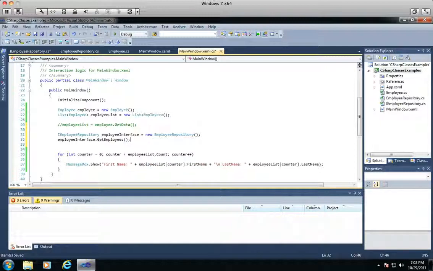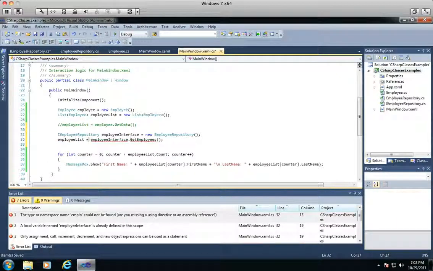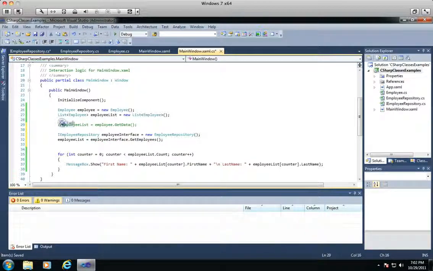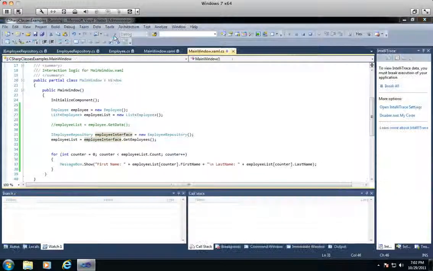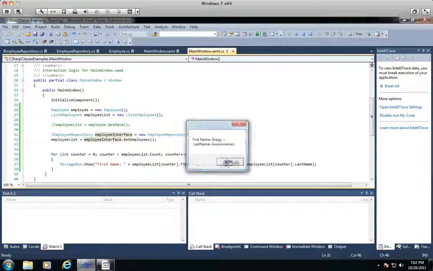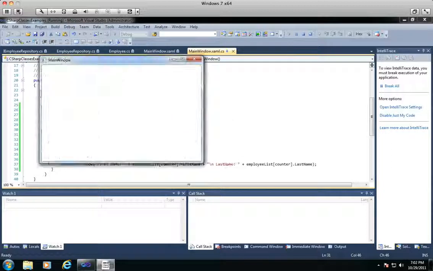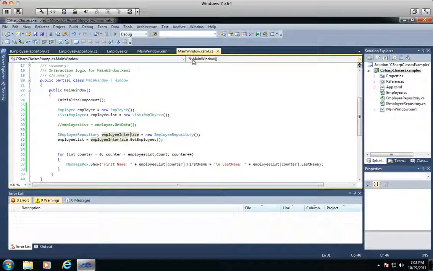Okay, and what we'll do here is change this. Let's just copy this right here. Actually, we commented that out, so instead of copying anything we can do employee list equals. So we're doing the exact same thing that we did up here, only instead of using get data, we're using get employees, which is part of the interface. So now if we run this, we should get exactly the same thing. Look at that, exactly the same stuff. Perfect. So that concludes interfaces. I hope this was informative. I hope everybody has a great day.